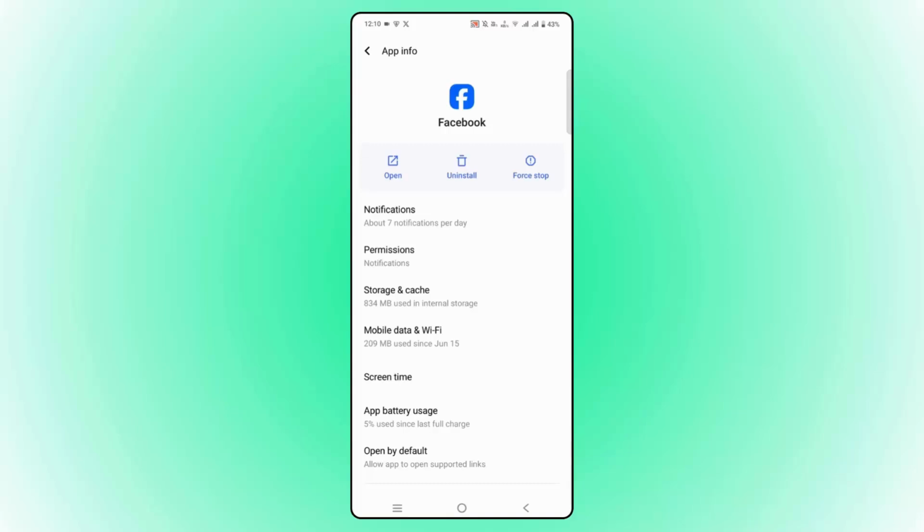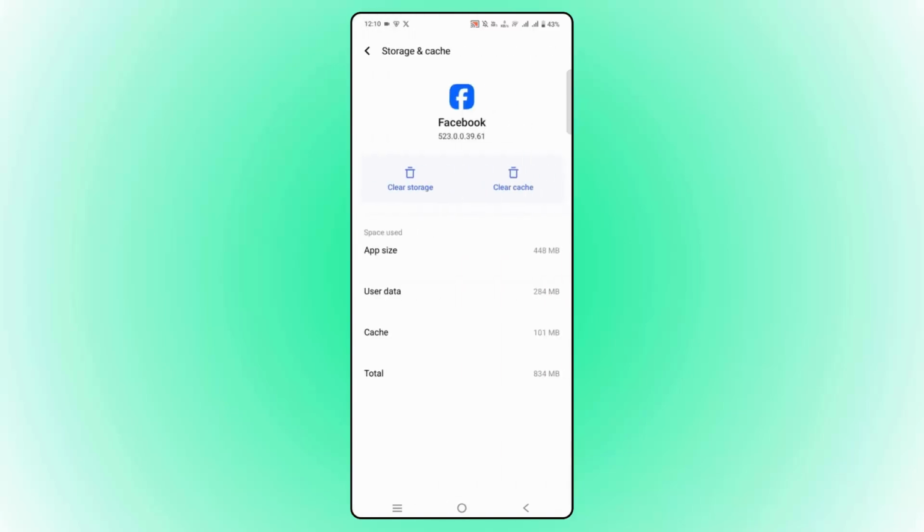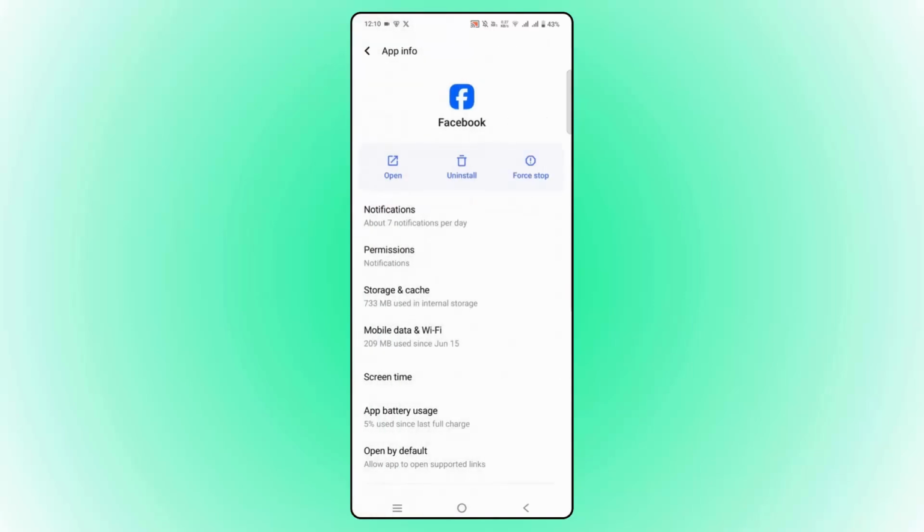clear storage cache of the Facebook app. So simply go to settings, click on apps and then look for the Facebook app. Once you reach the storage and cache option, simply click on clear cache and then try to launch the app and check if this solution works for you.